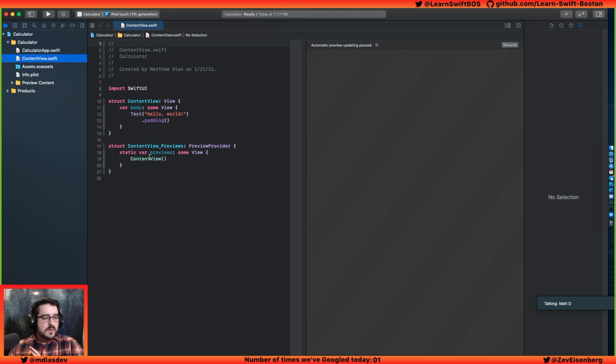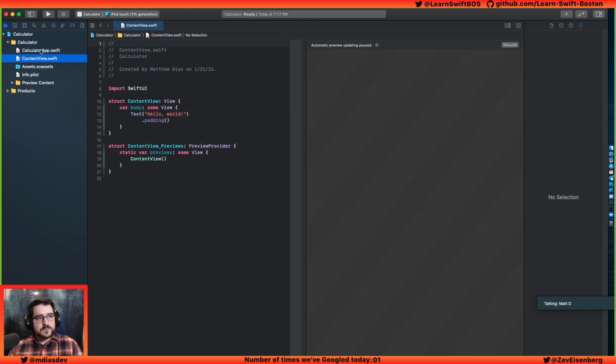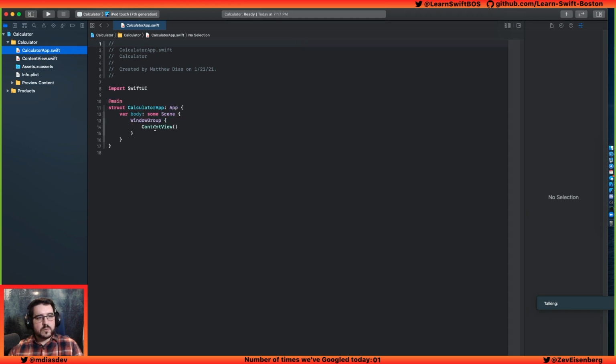Okay, so what we're looking at when we start a new project: it will create a file named app, that is the name of your app, so calculator app. You have a content view, which you can see is created and is put inside of something called a window group that sits inside of something called a body, which is a scene that sits inside something called calculator app, that is an app. You might recognize some of the syntax here from our playground. It's a little bit different though.